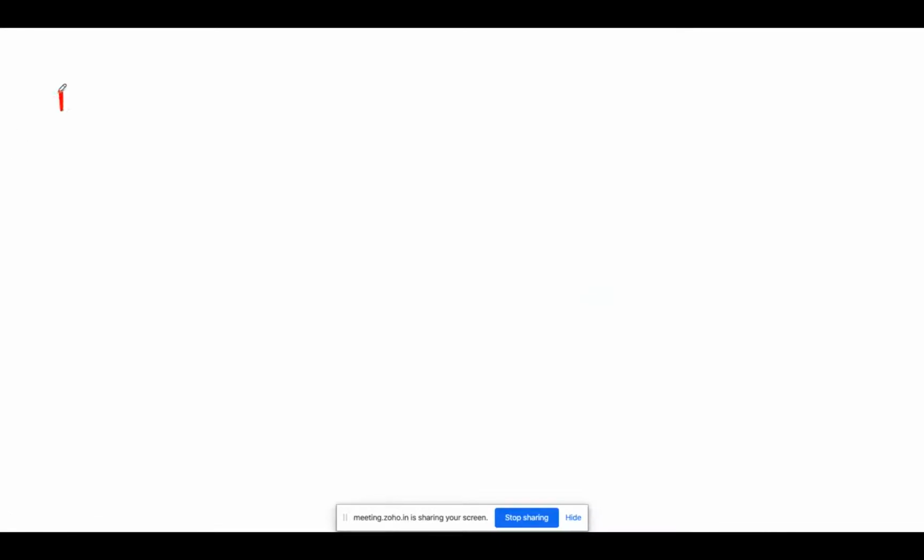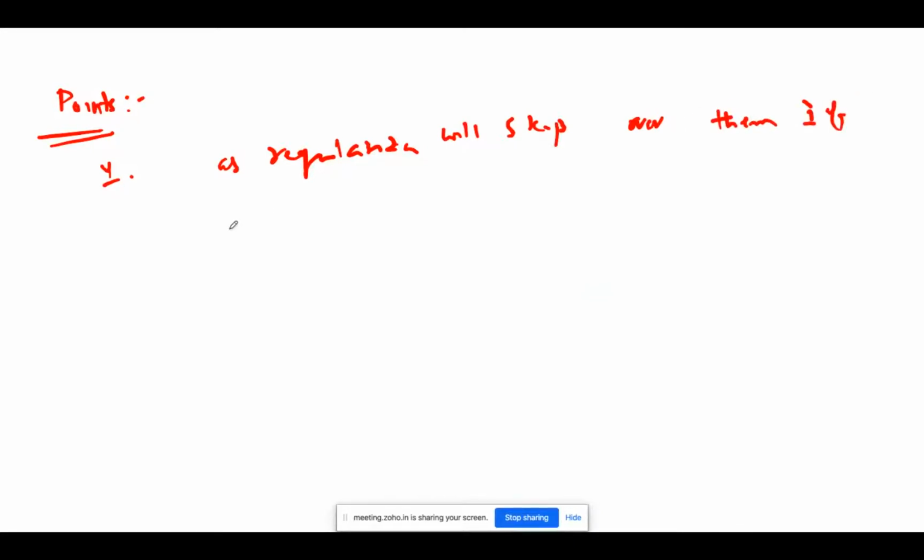Key points. Point number one: additional layers would not hurt the model performance, as regularization will skip over them if those layers were not useful. That is point number one.